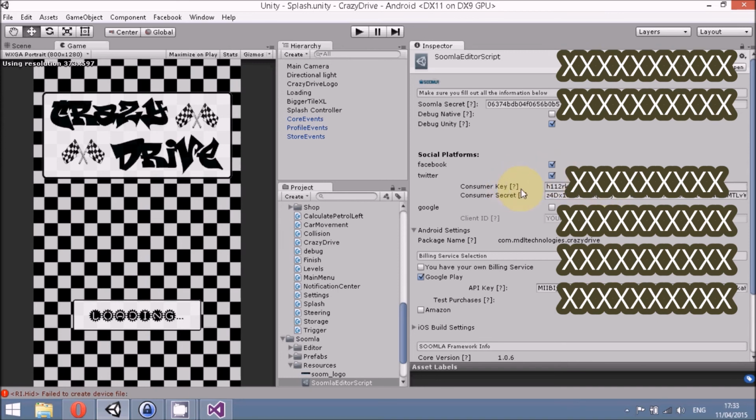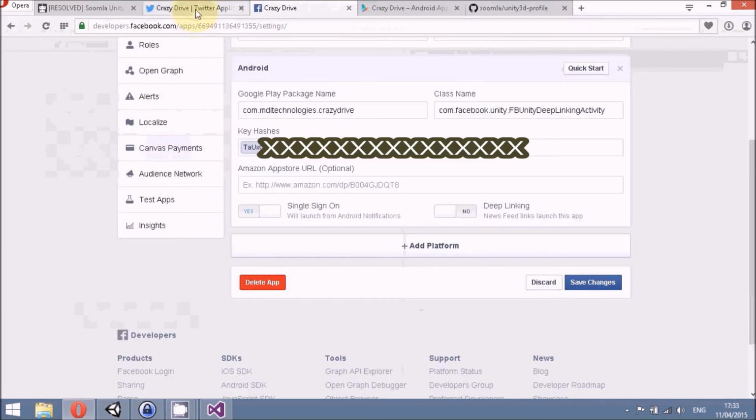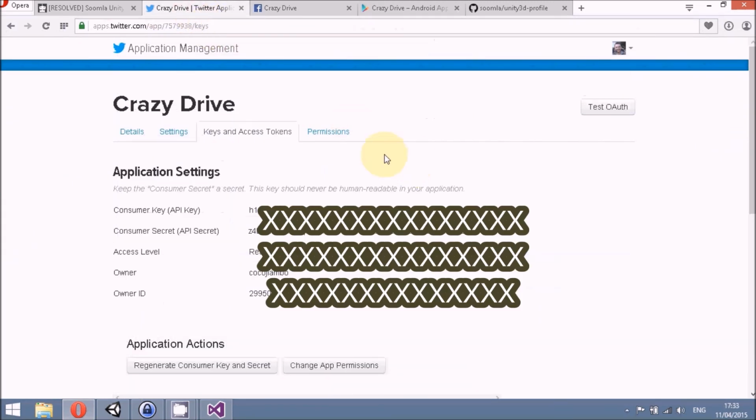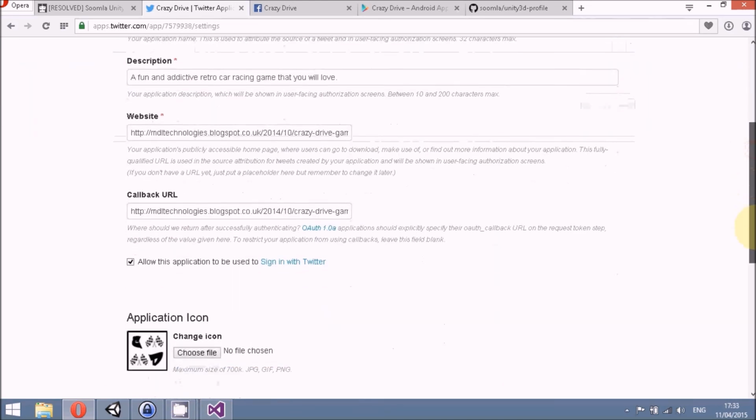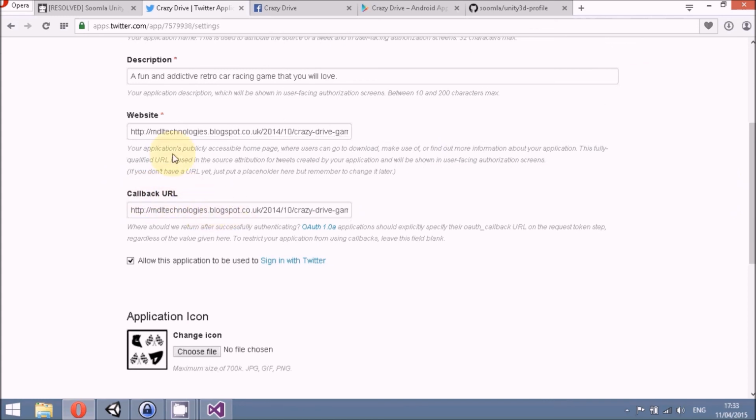Now what you need here is the consumer key and the consumer secret for the Twitter account, and to get that you need to go to your Twitter app, and under key and access tokens you will see the consumer key and the consumer secret. You copy those and paste them into that place in the game. Now for Twitter, make sure you go to the settings and fill in everything. You've got a callback URL, make sure you fill that in. Twitter is very funny about the way you specify this URL, so make sure it starts with HTTP. I was starting with www and it wasn't accepting it, so be careful you do that.